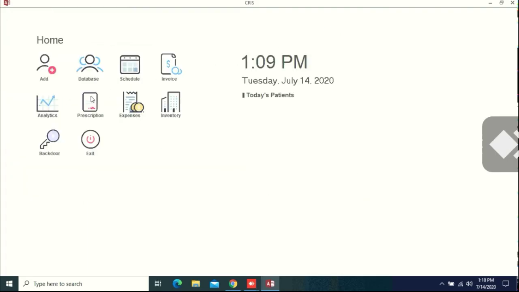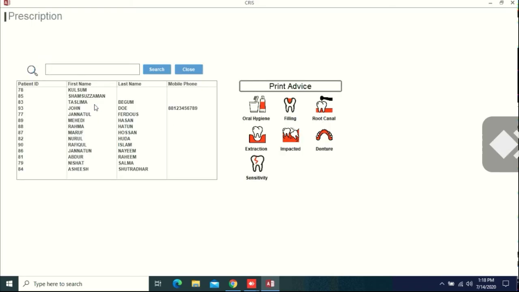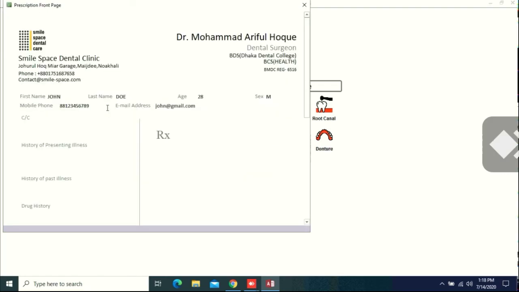The next option here is prescription. Now, this is just in case you run out of prescription paper or you want to print custom advice for a patient. For example, if you click on John on the left side, you can search for a patient and click on his name, and it will generate an A4 size prescription with the patient's name, age, etc. printed.